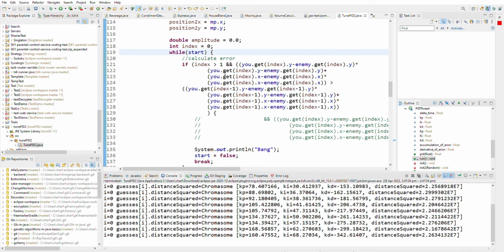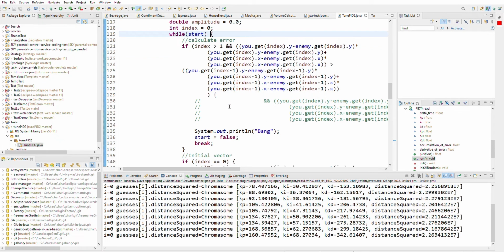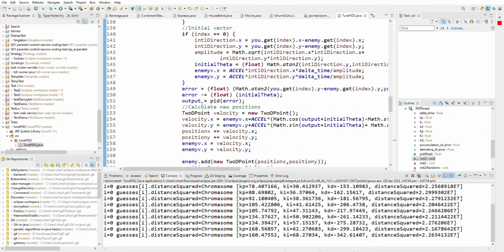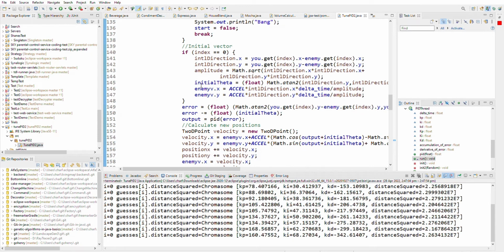Yep. This if quits a loop effectively if the enemy is getting further away and not coming up to the target, so it will quit the loop, and then it will set start to equal to false, which quits the loop, print out bang, and break. So it'll break from the loop and go down to that place that showed you.